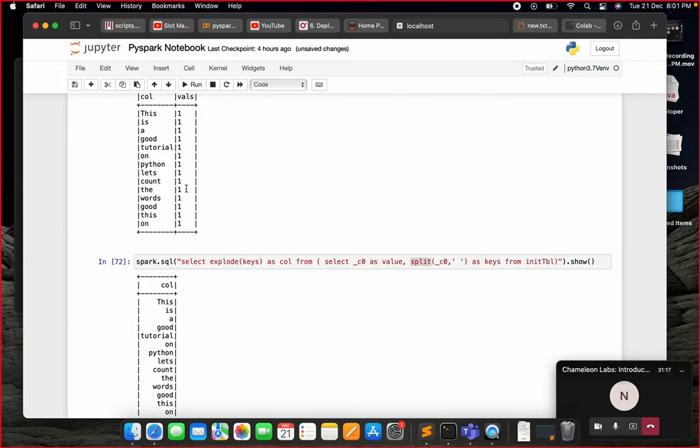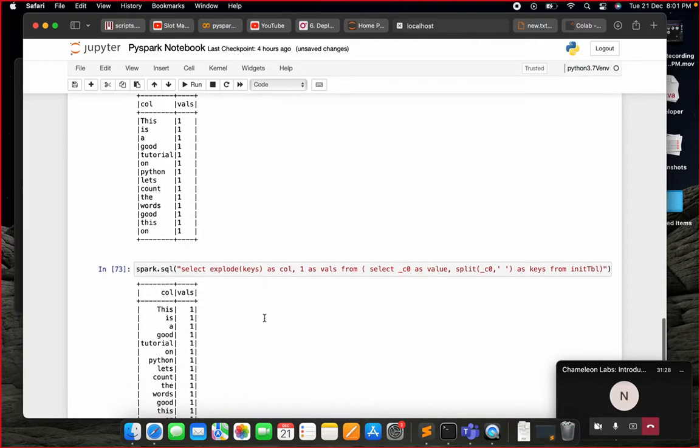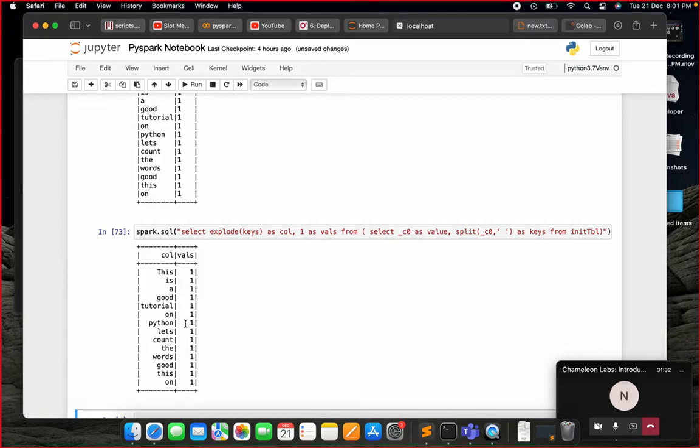Then can I add another column? Yes, like we did in SQL, I can add one as vals. So if I execute it, I came to the same thing just by doing SQL.